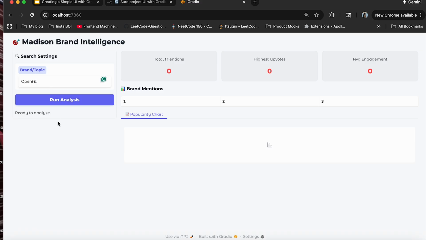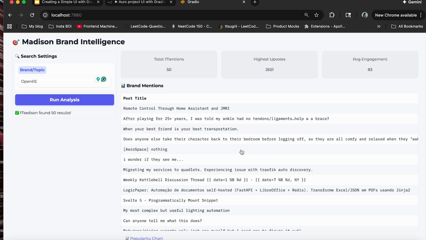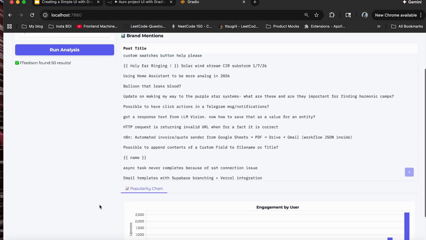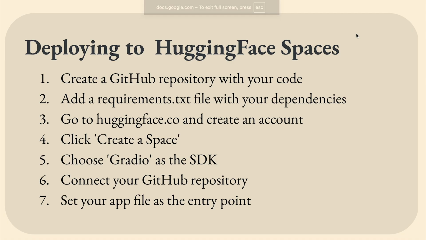Let me also run this. As input, I'm giving my brand name, which is OpenAI, and run analysis. It's processing all the data. And yes, there are the top 50 trending posts from Reddit about the brand OpenAI. Okay, so now you have your project up and running locally.